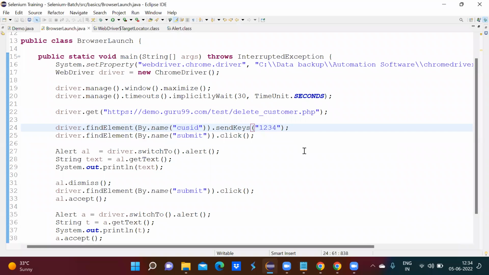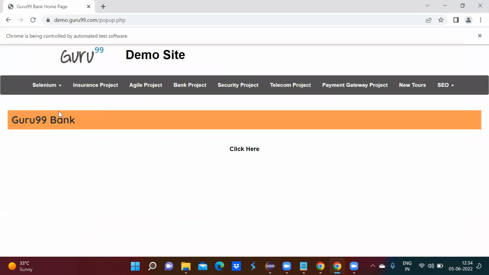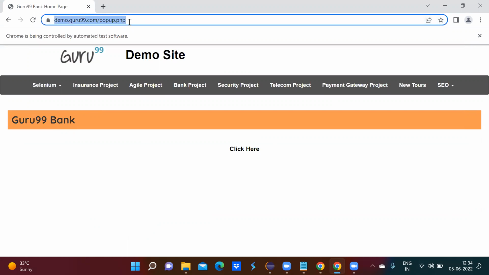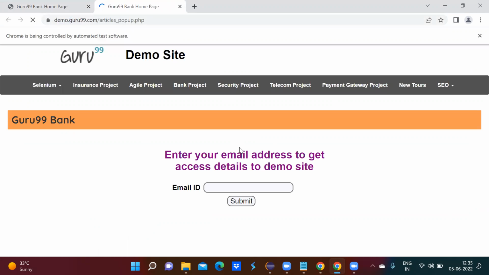And in that parent web page, there might be some links or some tabs, which when you click on those links or tabs, will open a new web page or a new tab. You would have seen that in your experience, right? So when I get into demo.guru99.com/popup.php, I am getting this web page, and here I have a link, Click here. When I click on this link, it is opening a new tab, right?